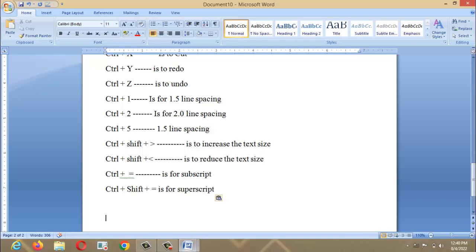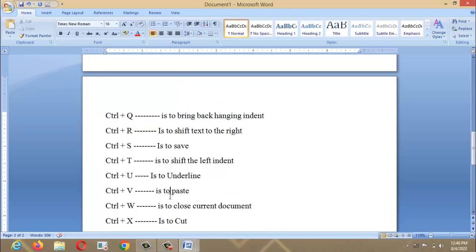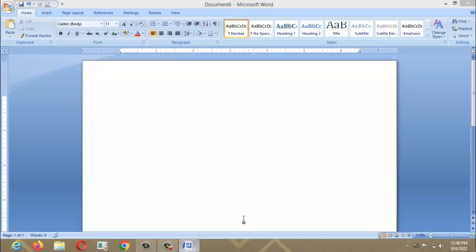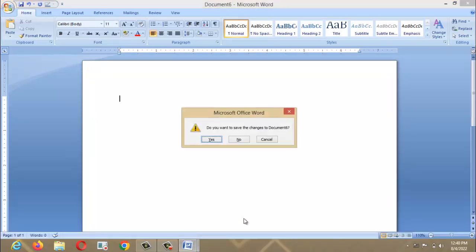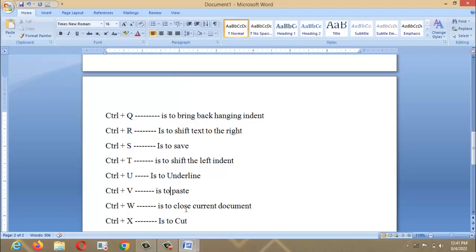So that's why you need to learn these shortcuts. It will make your work easier. Then Control W is to close the current document. If I want to close this current document now, I'll just click Control W. Do you want to save this? No. So Control W will close the current document.